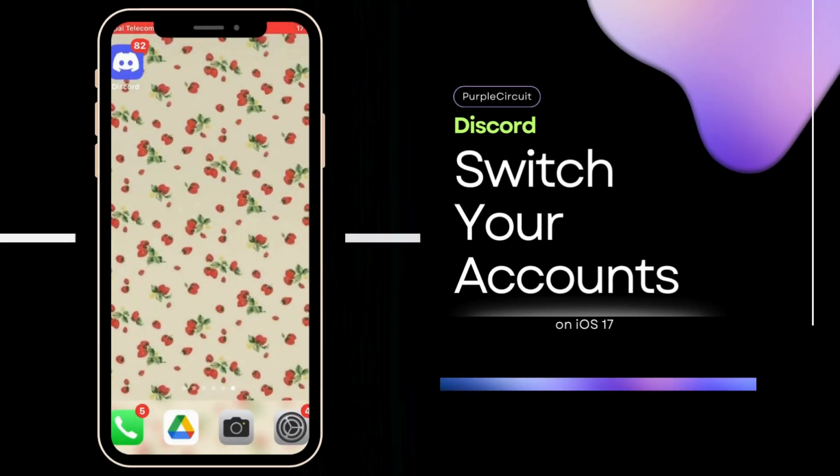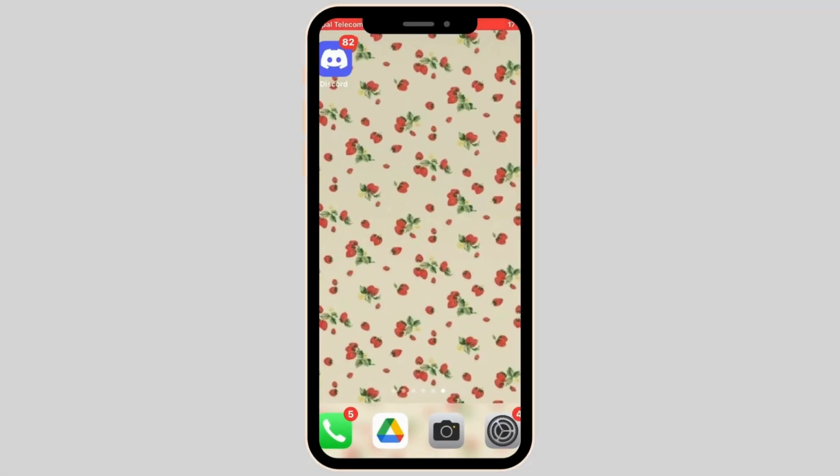How to switch accounts on Discord Mobile. First of all, make sure that your Discord application has been updated to the latest version. You can do this by going into the App Store and updating it.